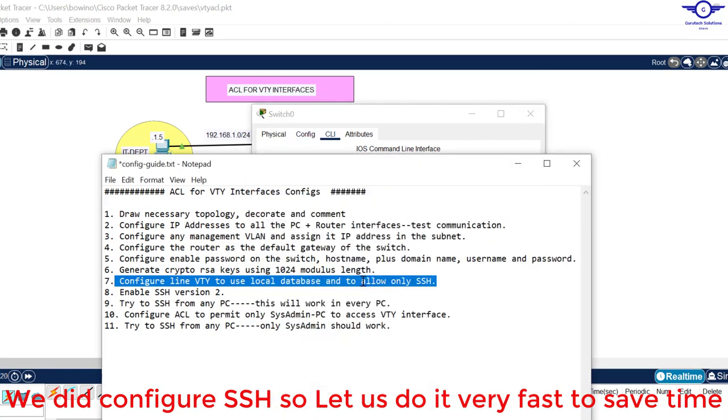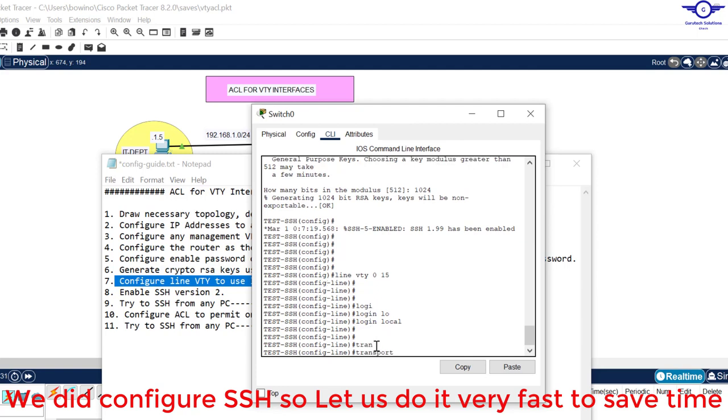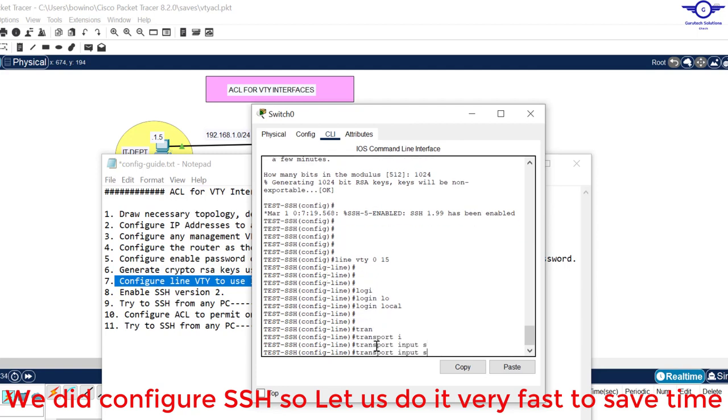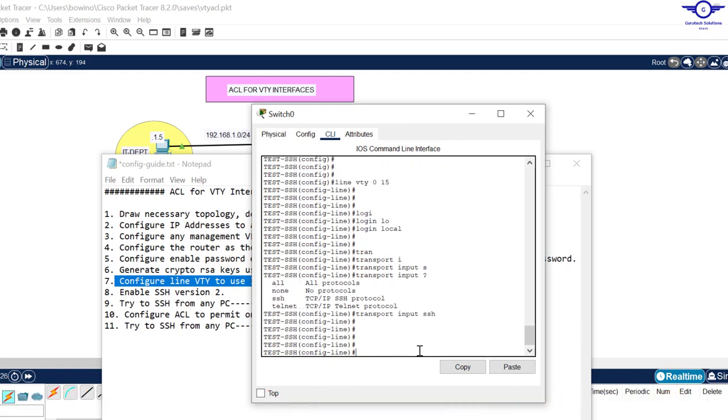Then the statement goes ahead to say allow only SSH. We need to allow only SSH on the VTY interface. How do we do that? A very simple command. We just say transport input SSH, or let's query and see transport input. We can input all, which means telnet or SSH, none of them, SSH alone or telnet alone. But in this case, let's do SSH, because SSH is the secure way to remotely log into any device. SSH, enter. Then we exit.